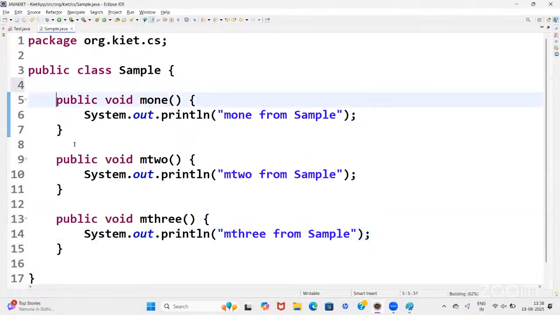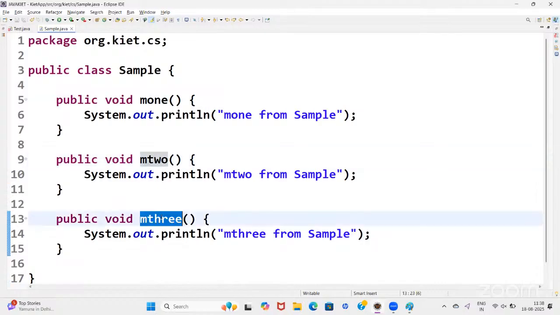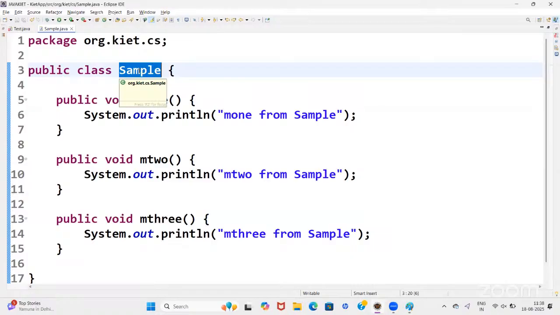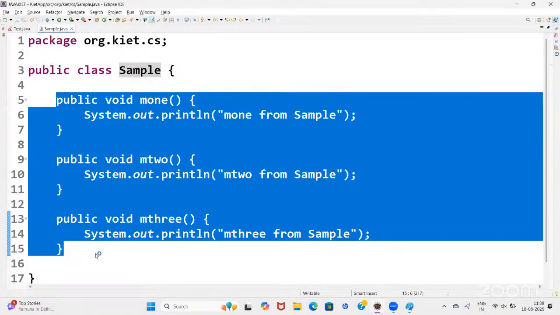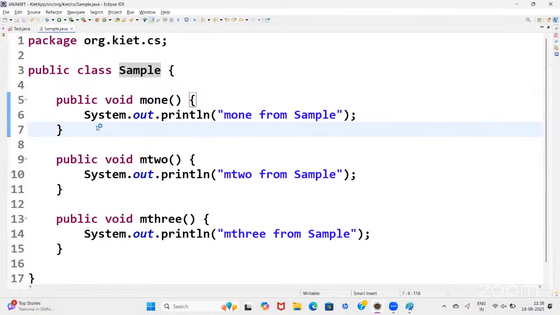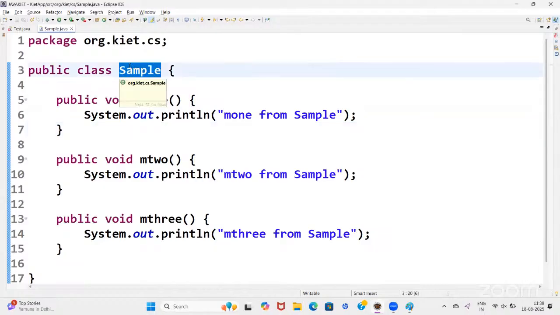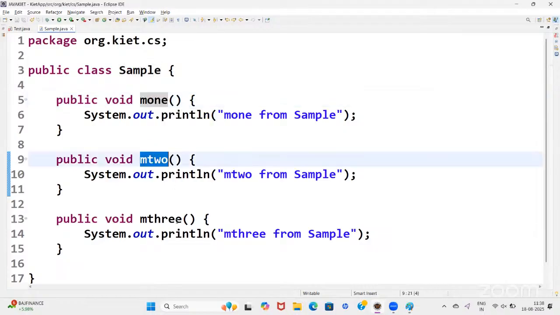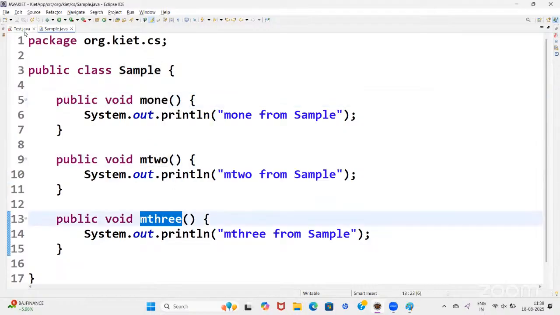M1, M2 and M3 are from the sample class. Are all these methods static or non-static? Non-static method means we use the class name or the object name? Which object do we need to create? A sample object. How many methods are available? M1, M2 and M3. So simple.